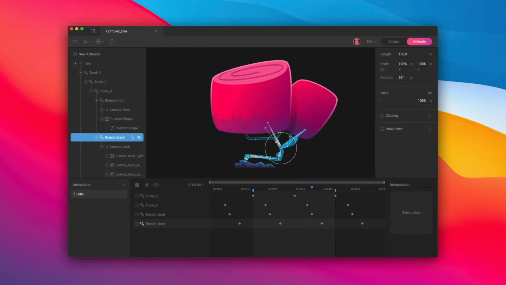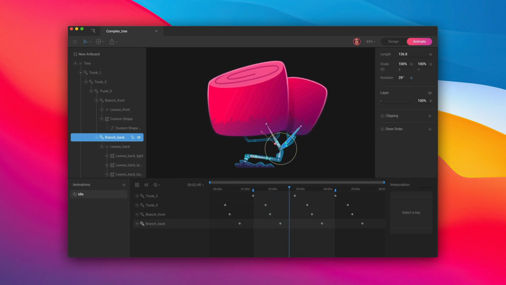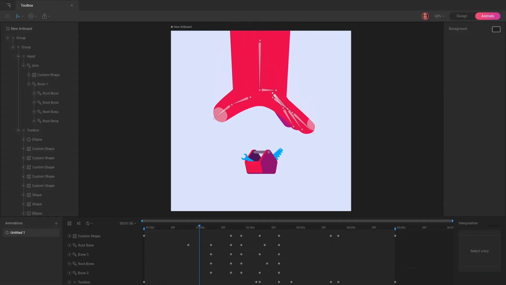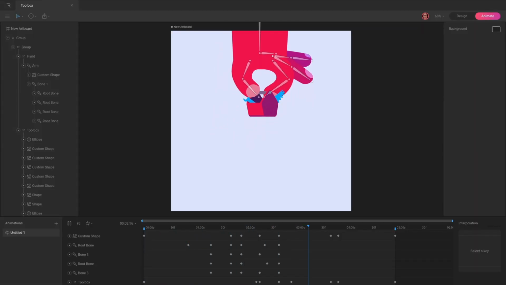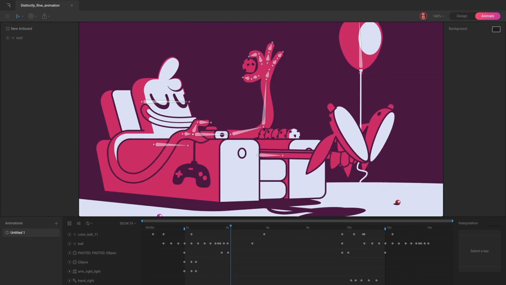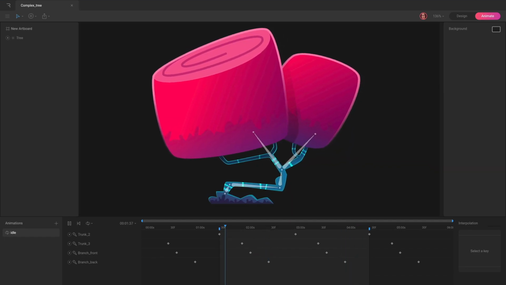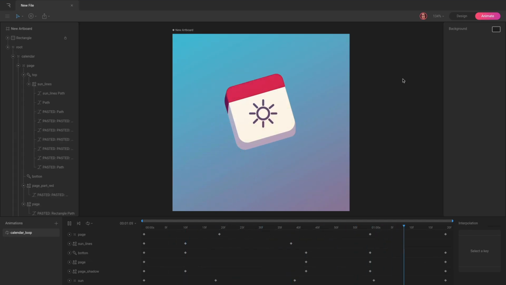This video covers how to use bones to make your animations move and deform. Bones allow you to create a skeleton for your graphics. Bones are an intuitive and natural way to animate multiple connected parts such as an arm, flag, or tree branch. But you can also use bones to deform shapes in all kinds of creative ways.